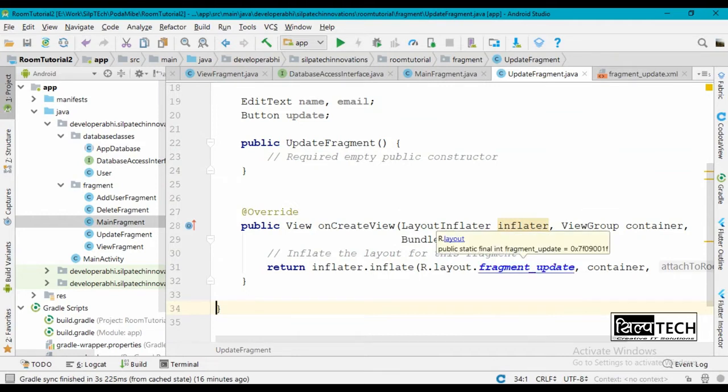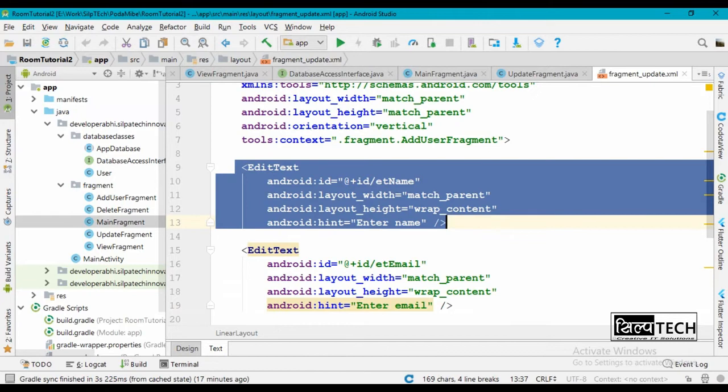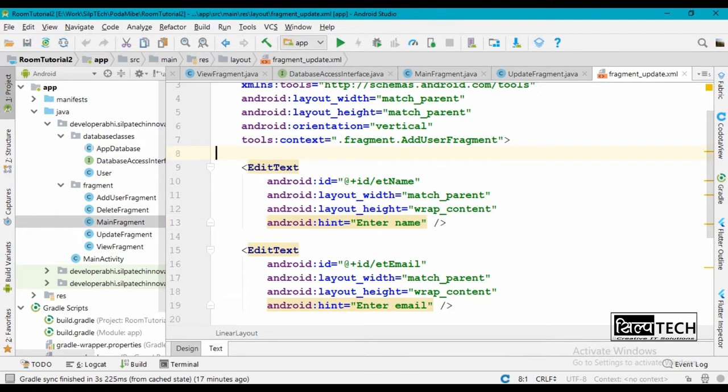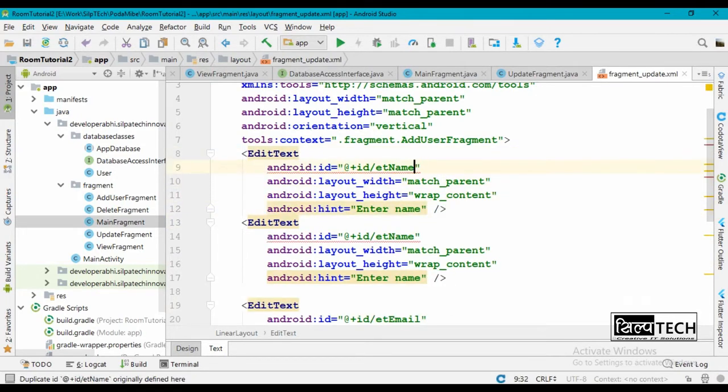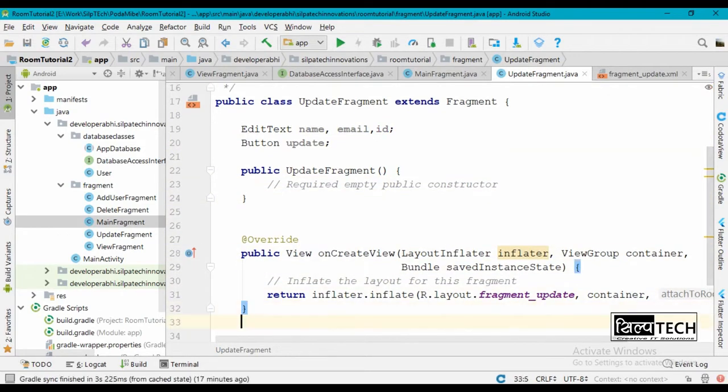Okay, let me also give an edit text for ID here, so that I can update my values with reference to ID here. So enter ID. Okay, update fragment. Again, we also have an edit text for ID. So let me define them all below.